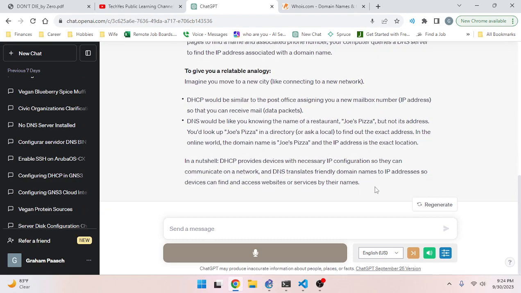In a nutshell, DHCP provides devices with the necessary IP configuration so they can communicate on a network, and DNS translates friendly domain names to IP addresses so devices can find and access websites or services by their names.